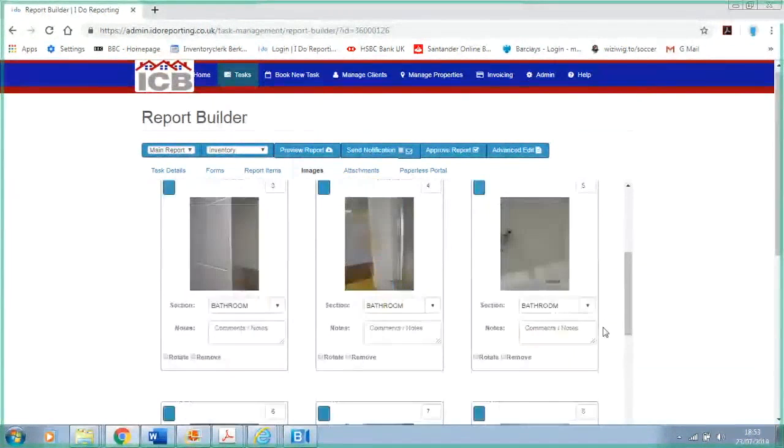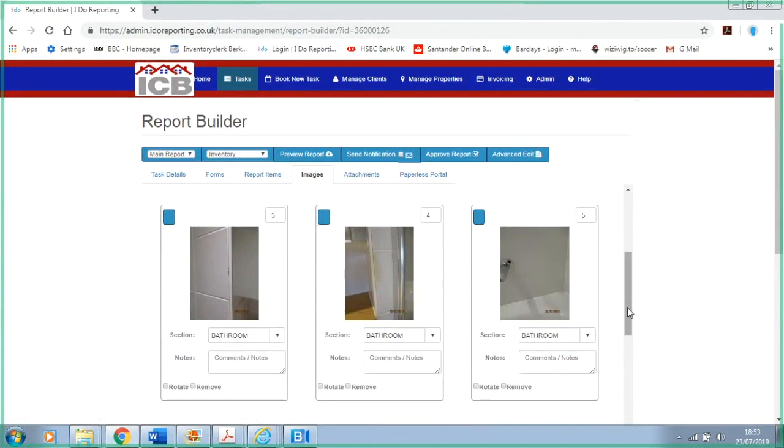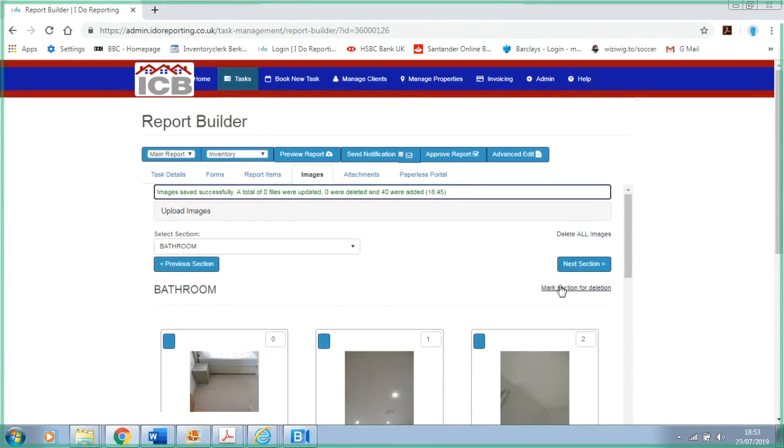Also, if that was the wrong rotation, you can hit rotate, and then when you press save, it will rotate it. Remove as well, which, if you don't want it, it'll take it out. And if you want to get rid of the whole thing, there's a little mark section for deletion, and all that does is tick the whole lot. So if you put the wrong room in there, you could mark for deletion, delete them, and then put them in again. Yeah, and then press save, and remove them.